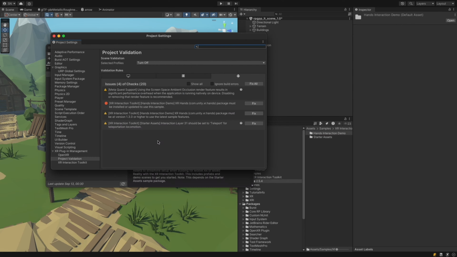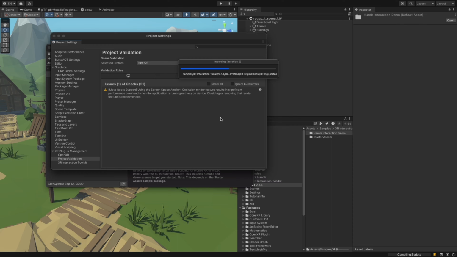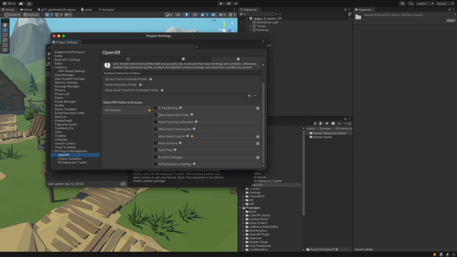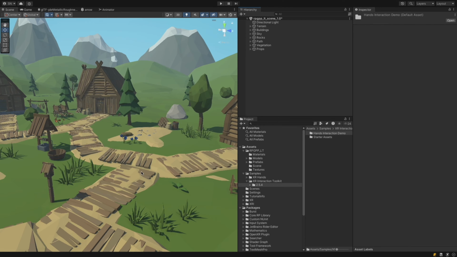Now we got an error in the project validation. You just have to click fix and it will fix automatically. But one thing you must do is click OpenXR and select hand interaction pose, hand tracking subsystem and Meta hand tracking aim, so that you can use your hands instead of controllers.